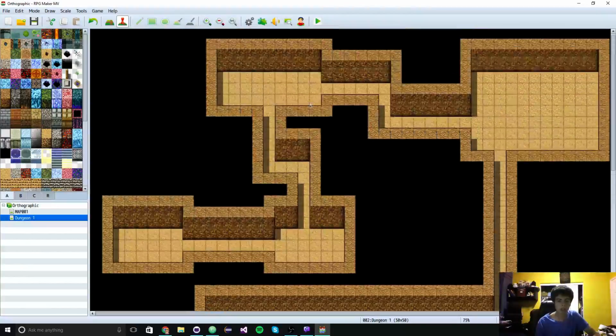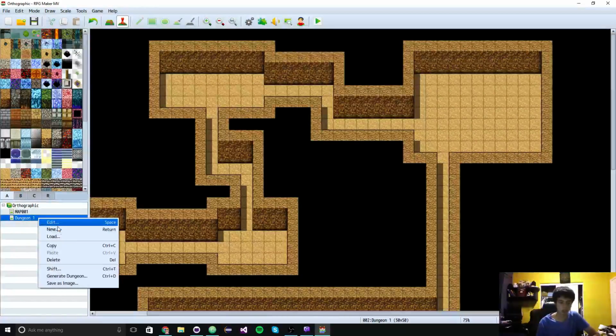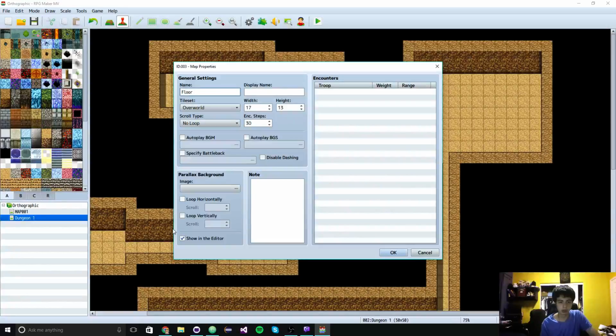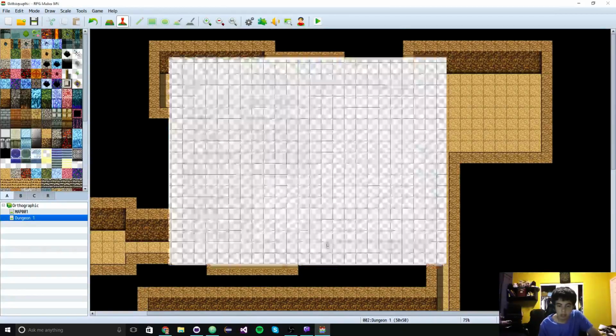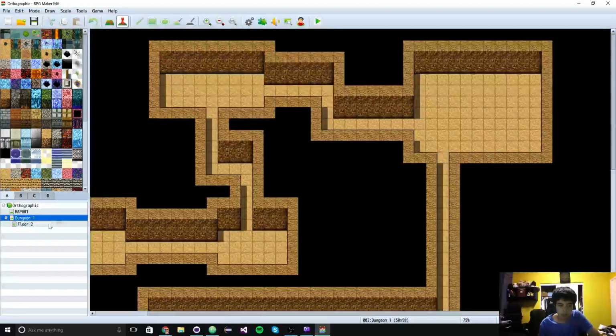Alright, now we should have a door. So now we're going to have a door in the dungeon 1. This will be floor 2 dungeon. I'll make this 75 by 75. And then go ahead and make this the title, the title Cave of Eggs. And we'll do keys 1 as well. I believe that's how I did it here. Keys 1. The title keys 1.